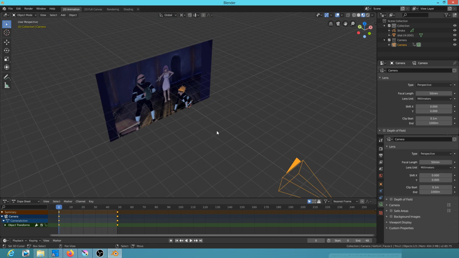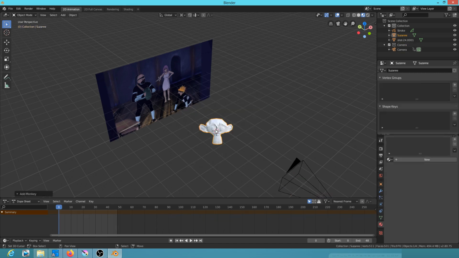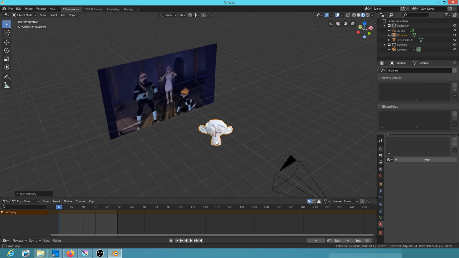I'm actually going to do the simplest thing possible, which is I'm just going to add a mesh, and I'm going to add a monkey. So I'm adding a 3D element to our scene. As you can see, there it is.